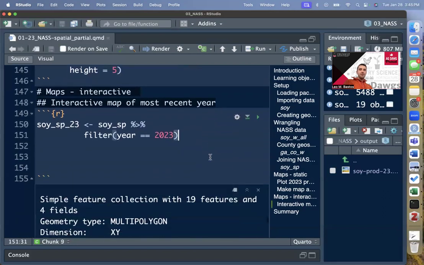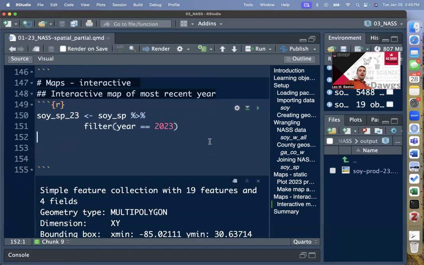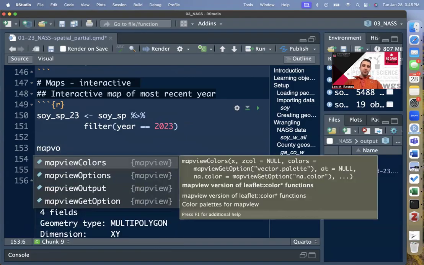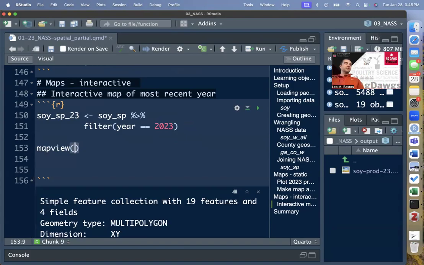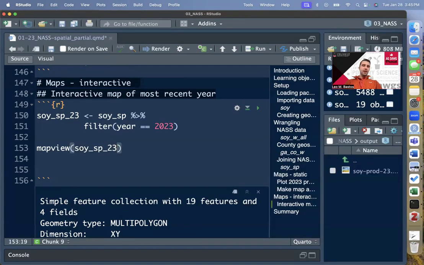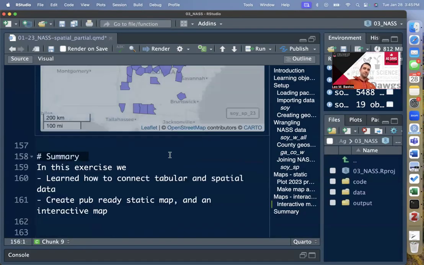Okay, so our next step here is going back to that interactive map of Georgia soybean production in 2023. We created that object, soy_sp_23, to contain only that data. We're going to call the function named mapView. mapView is a function that's going to help us do interactivity with maps in R. So what I want to show here first is soy_sp_23, and just run that to see what happens.